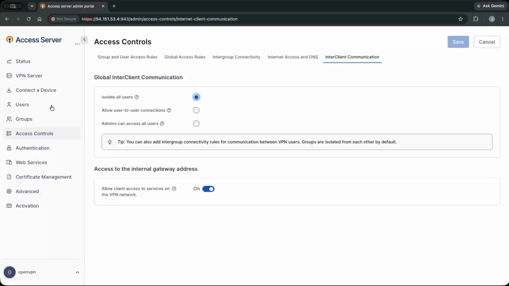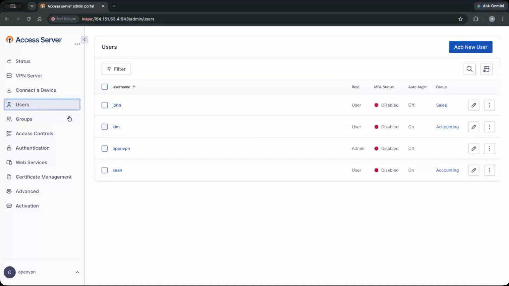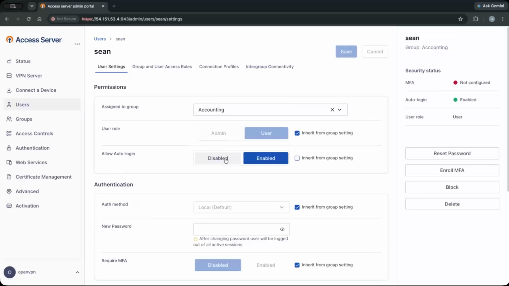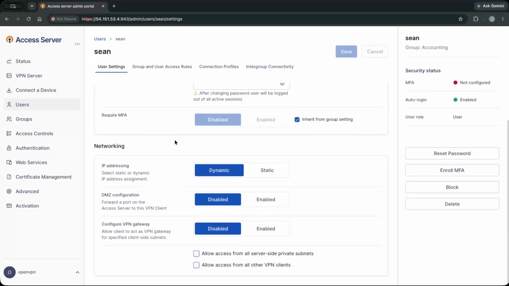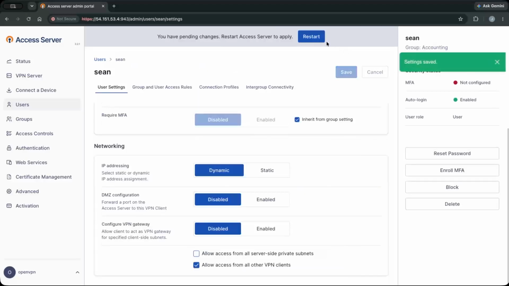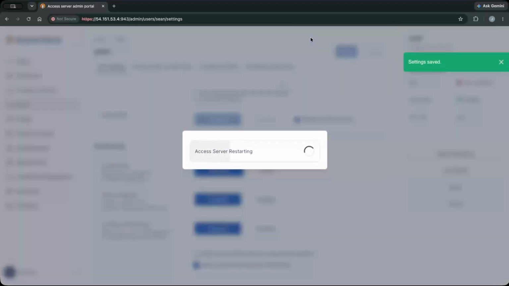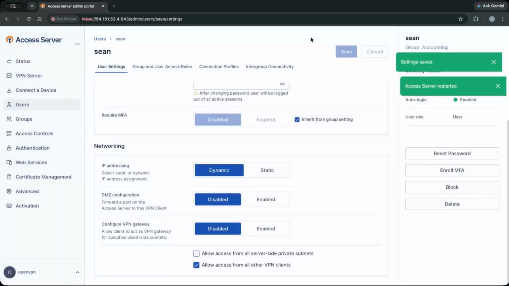Need to create an exception for a specific user? Click Users, then select the user you want to update. On the User Settings page, scroll down to the Networking section. Check the box for Allow Access from all other VPN clients, then click Save and Restart. That user can now receive traffic from other VPN clients, even though global client isolation is enabled.